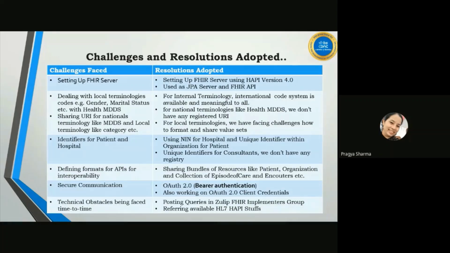Till now, for terminologies, wherever an international provider is available, such as SNOMED CT or HL7 code systems, we provide the URI, and in the rest of the cases we provide descriptions along with the patient resource and FHIR resources.